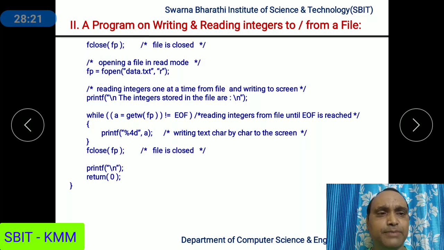Now fp is made to point to the data.txt file, and here we are going to perform a read operation on the data.txt file with the help of file pointer fp. See, the same file pointer that we previously used to perform the write operation on this file, we are now using to perform a read operation on the same file. So a file pointer can be used to perform a write operation on the file, or it can be used to perform a read operation on the file.